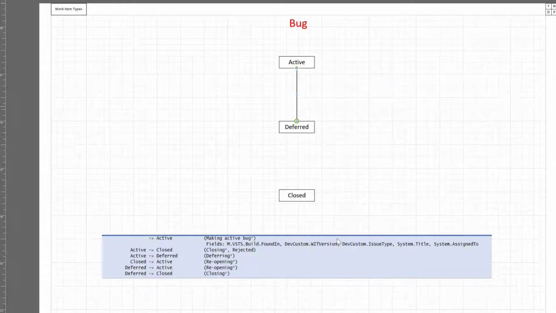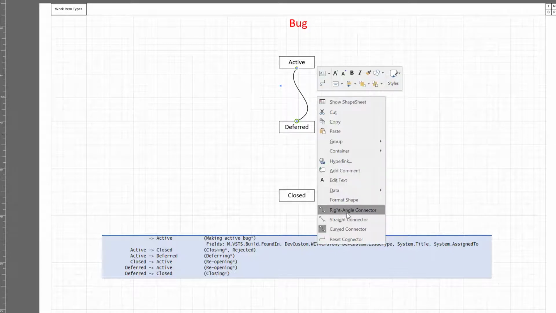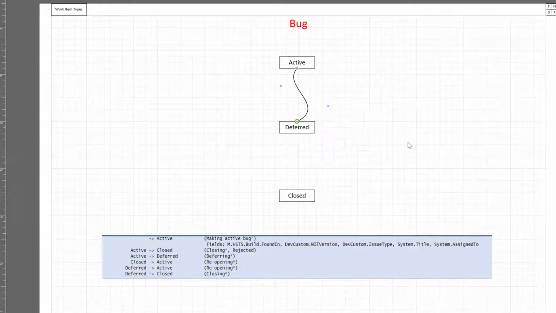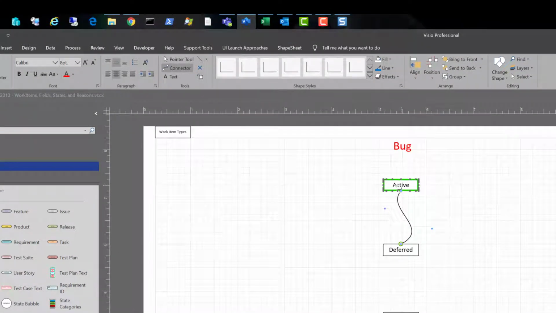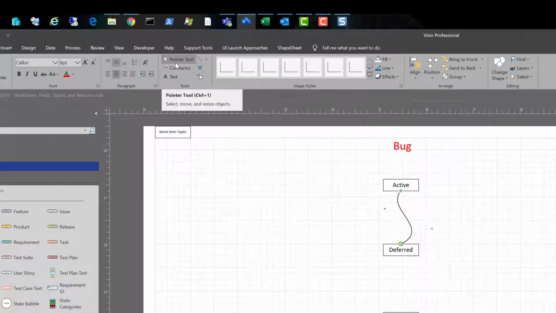So if I switch to curved, you don't really see it because it's directly below, but you can give the line some shape by adjusting these control handles. It's basically a Bezier curve. Control 1, once again, selects the pointer tool. Sometimes it's really handy to be able to just quickly do that.